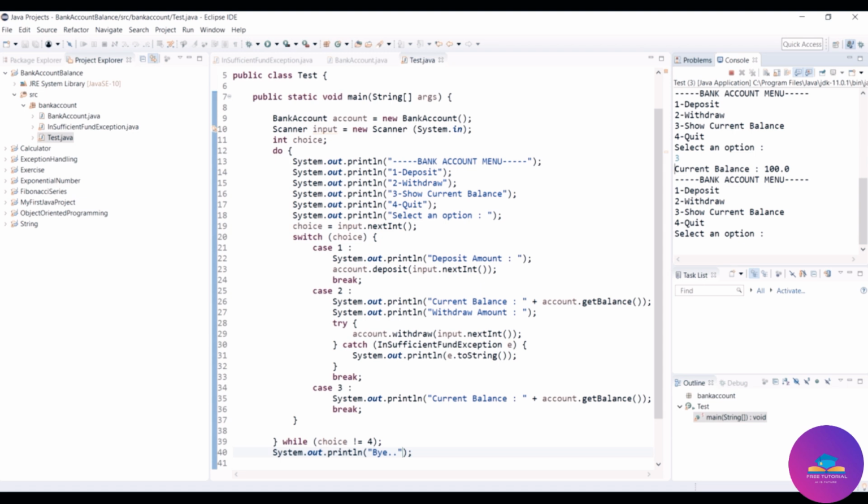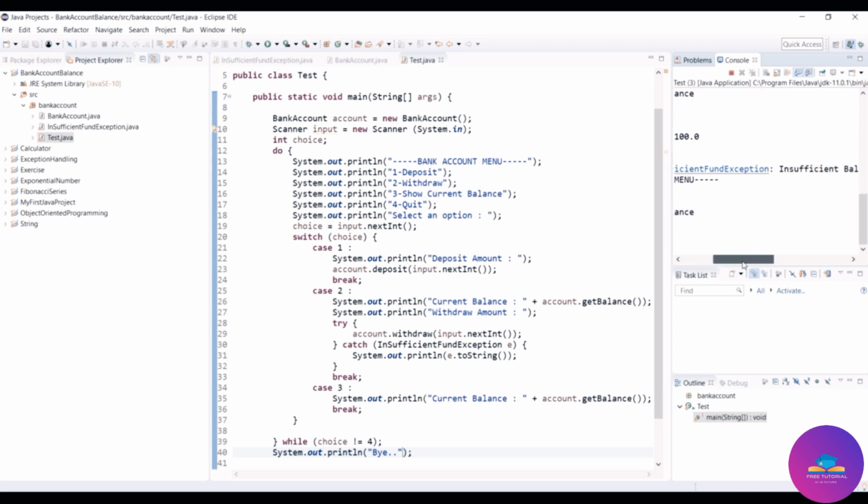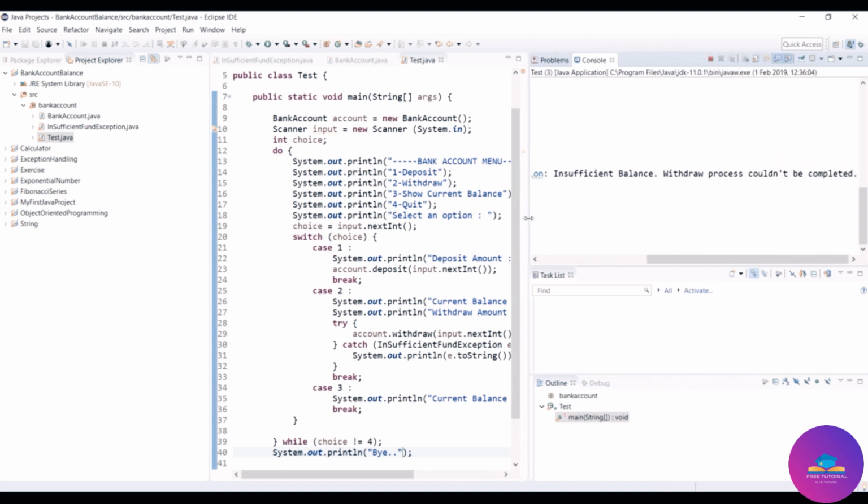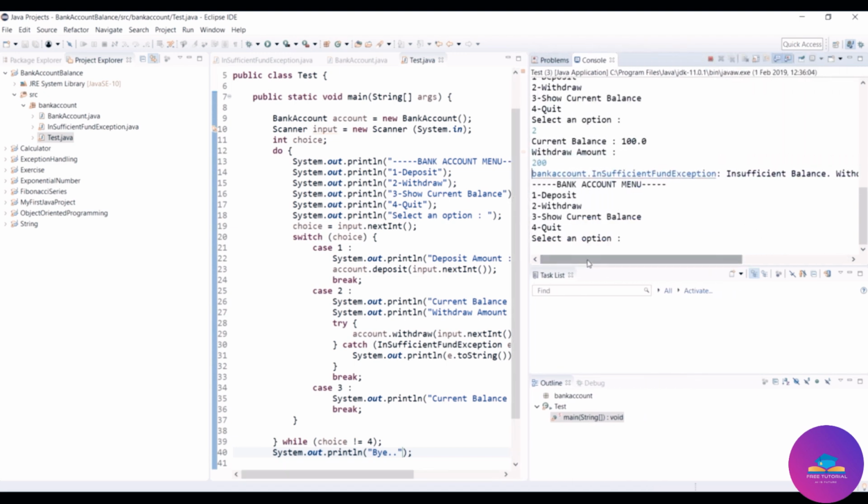Now, because we have enough money in the account, right? So let's return to the menu again. Now let's enter 2. And we see the current balance is 100. So now let's enter 200 for the withdrawal amount. And wait for it. There's the exception message. So yeah, the insufficient fund exception is thrown, and the message insufficient balance, withdrawal process couldn't be completed is displayed, but it is as expected.